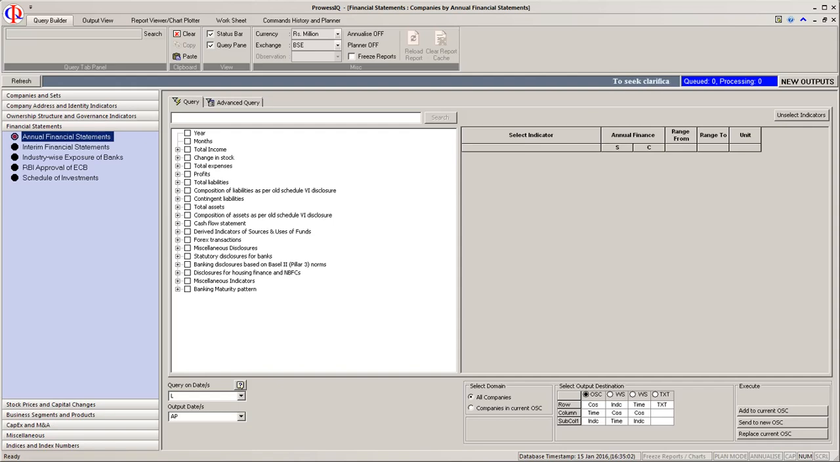Simple query on interim financial statements. This query trigger enables the user to find companies based on their interim financial statements disclosed by listed companies. The financial statements are available with a quarterly frequency. This query trigger is available under the Financial Statement section.